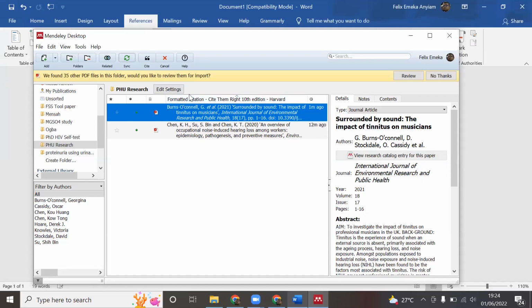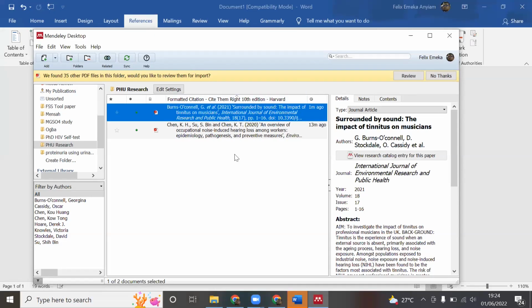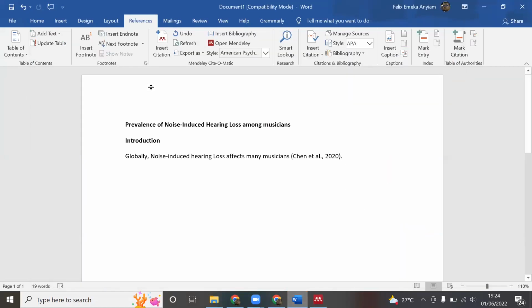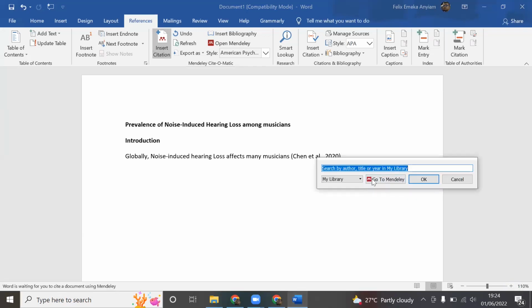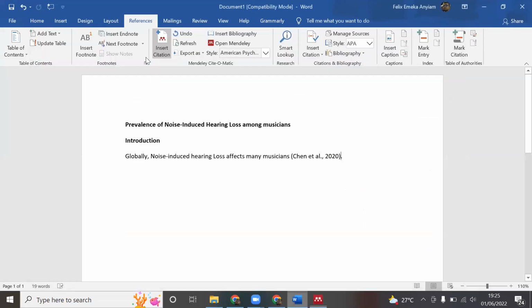So you come here, Cites, and click Cites. Sorry, I have to go back again. So my cursor is here. So I'm in References. I click Insert Citation. Go to Mendeley. It's highlighted and I click Cites. And it's there.